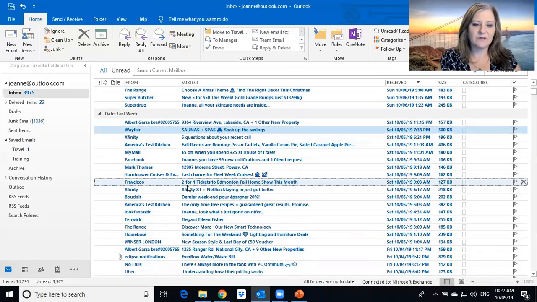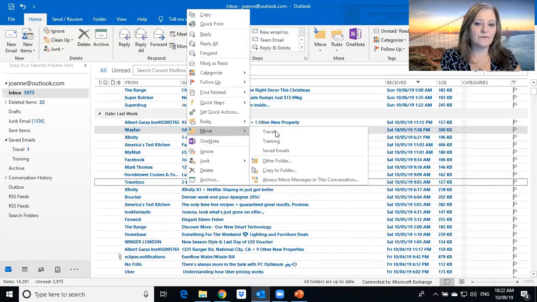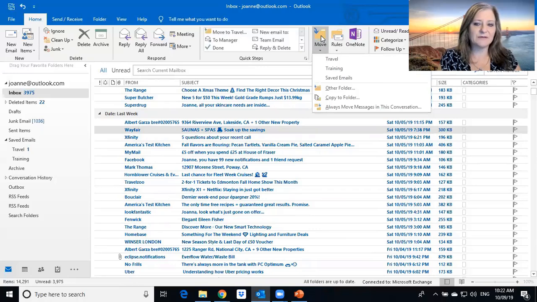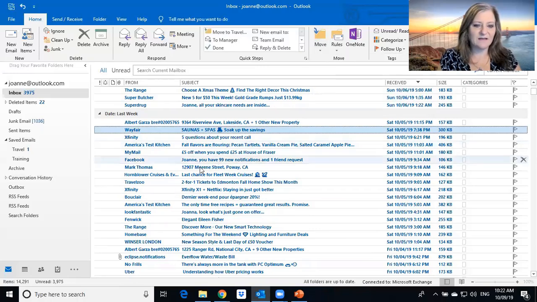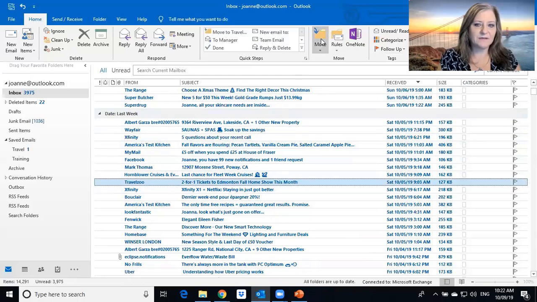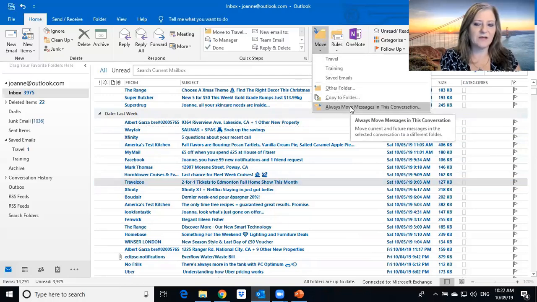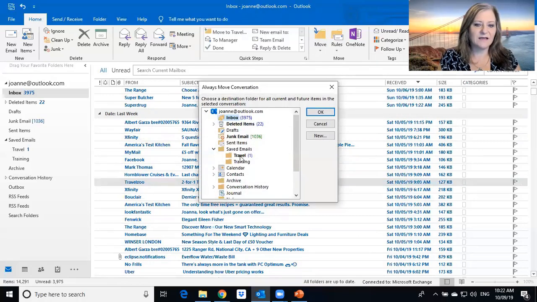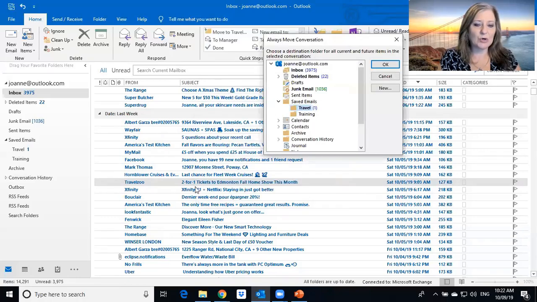There's a Travel Zoo email. I can right click on it. There's move, same idea. I also have move on my main screen up here. So that move button is in a lot of places. The other thing that's in the move button is always move messages in this conversation. If I click on that, that's a really quick way to create a rule. Now conversation is a word that describes the subject.